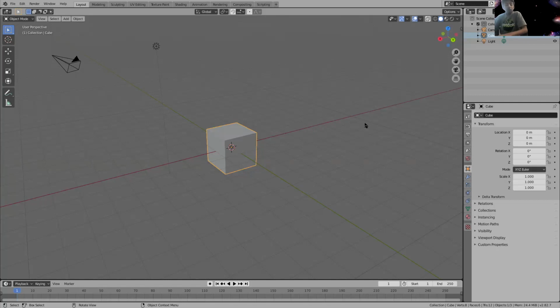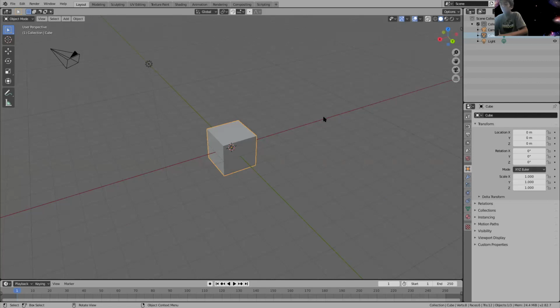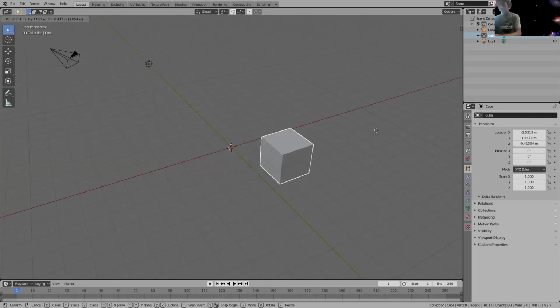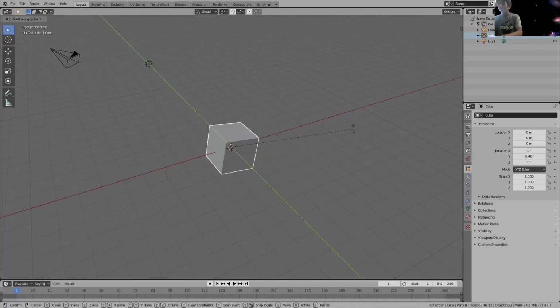Okay, so we're going to start by doing a little recap of moving, rotating, and scaling. The three operations' shortcut keys are G, R, and S. G to move, and you can click an axis to move on a specific axis, R to rotate, and S to scale.